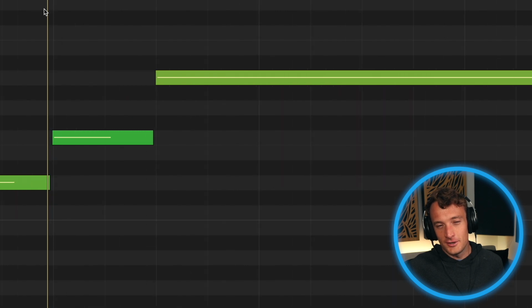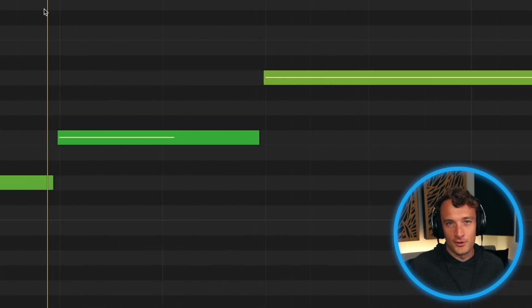If I zoom in here, you can see everything's just a little bit off the grid and the velocity and the lengths have changed a little bit. But a real flute player wouldn't just play exactly one note at a time like this. They would add some hammer-ons and some trills, so we can add those things in too.